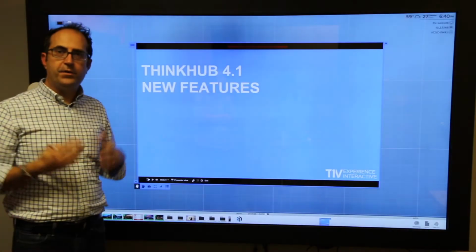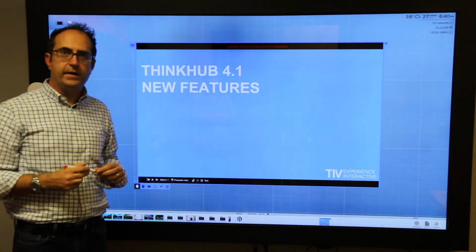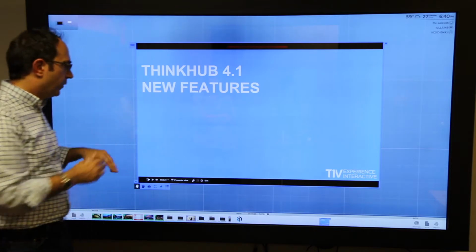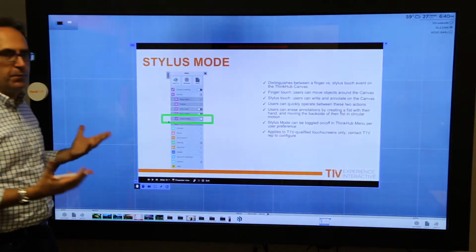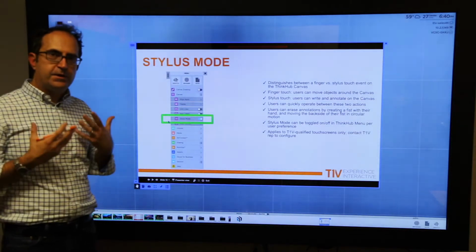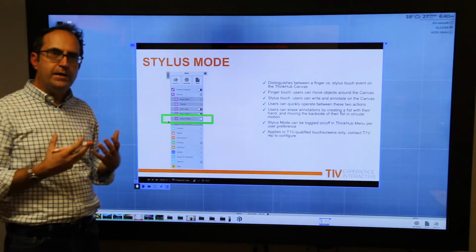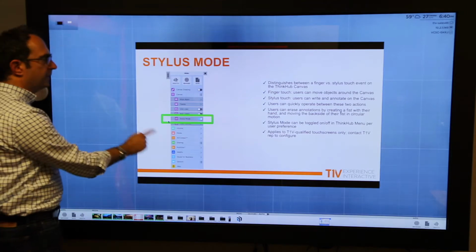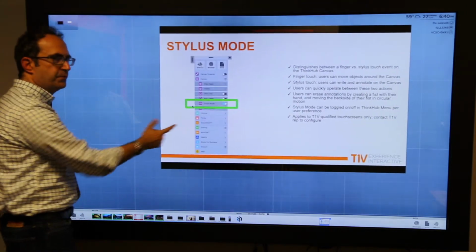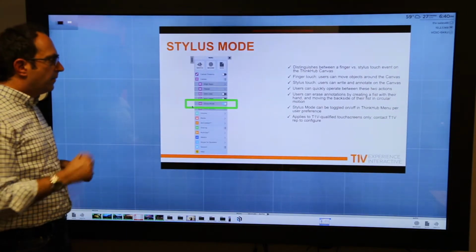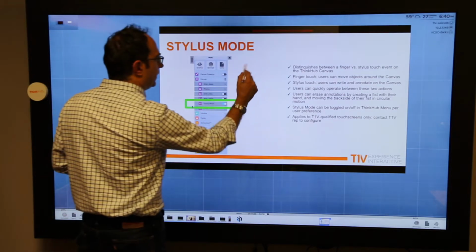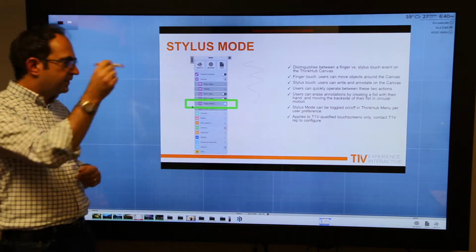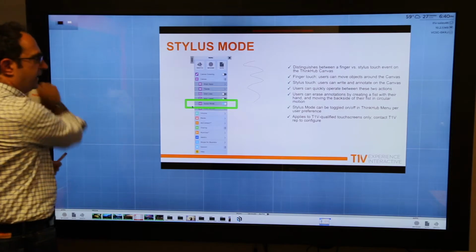So let's talk about the new features that are available in ThinkHub 4.1. Starting with Stylus mode, we're really excited. Stylus mode is an intelligent way to detect whether a user comes up and says, I want to move this object, it knows that this is my finger. But if I want to just go ahead and draw on something, it knows that, hey, this is a stylus now, and it intelligently detects that.